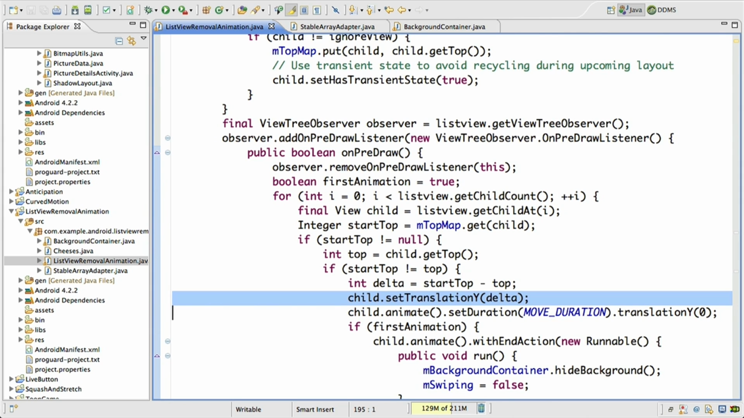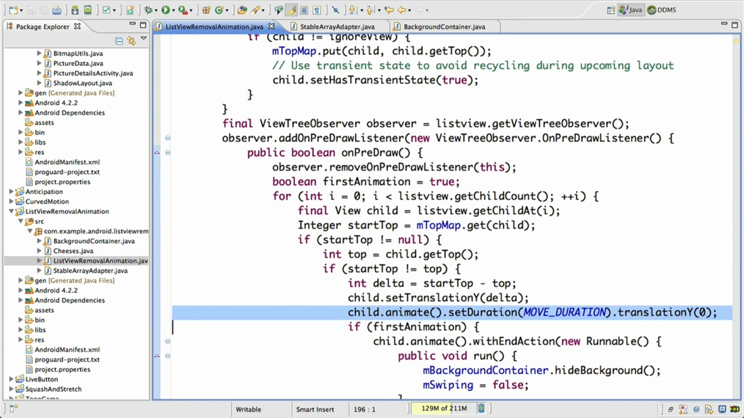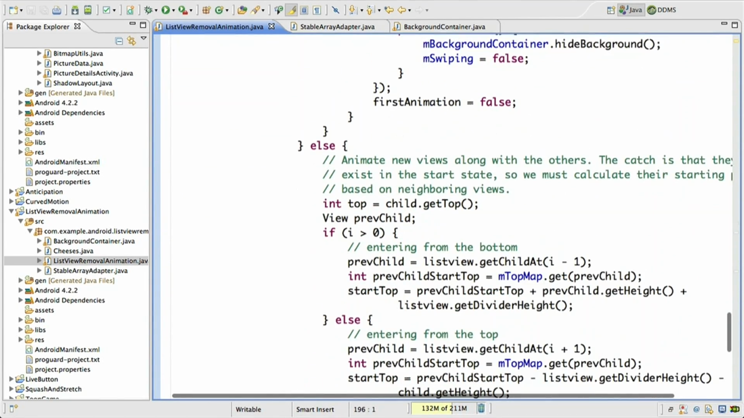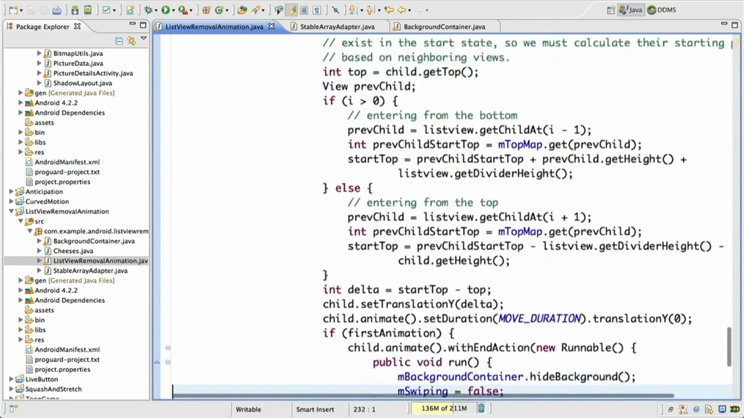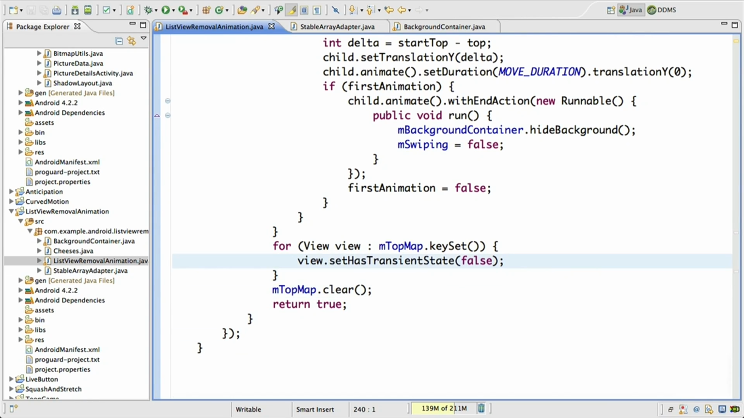We're going to back translate it to where it was before, and we're going to animate to 0. So all we're doing is back translating and then animating to 0 into the real position that that view occupies now. The only other thing that we need to do here is animate the new view that's going to be coming in from the bottom or coming down from on top. We know where that new view is now. We just need to calculate where we want it to appear from, and then we slide that in along with everything else. When we're all done, we set the has transient state to false, and we're finished.